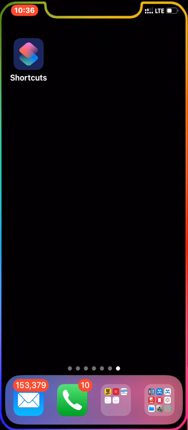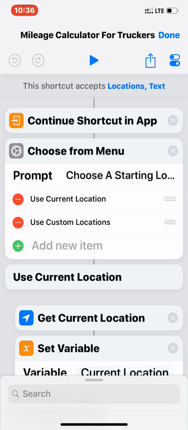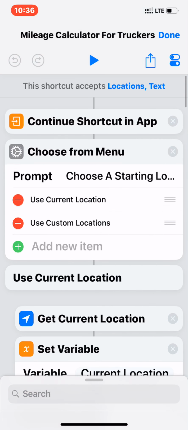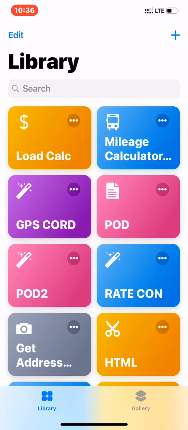So I'm going to go ahead and showcase just the mileage calculator, and show you guys how this works, as well as share it with you. The cool thing about the Shortcuts app is anybody can make a shortcut. It's kind of like if you know how to do somewhat of coding, it's pretty similar to coding an app. Anyhow, I can share this with you guys, and I'll show you how it works real quick.